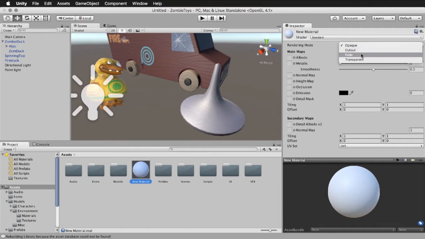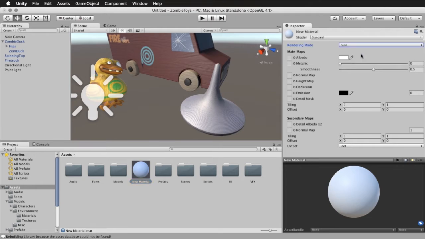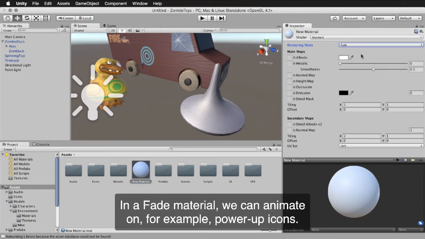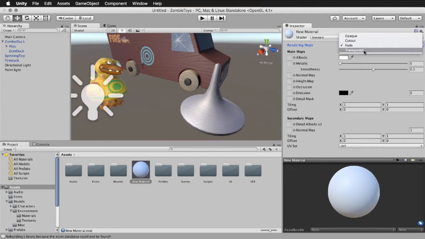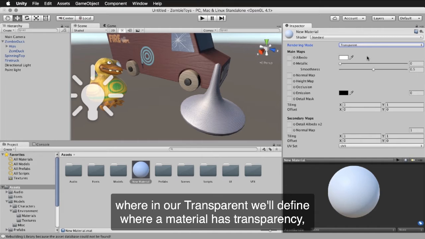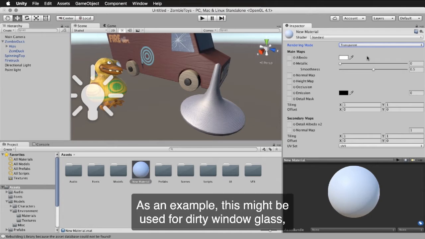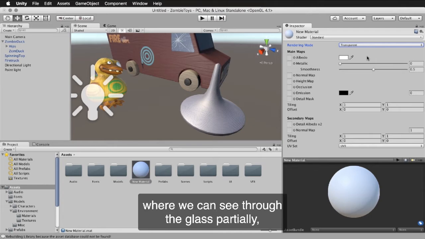Our fade material is useful for things that turn off and on. In a fade material, we can animate on, for example, power-up icons. And finally, we have a transparent, where in our transparent, we'll define where a material has transparency as different from a cutout. As an example, this might be used for dirty window glass, where we can see through the glass partially, but it's got dirt and streaking on it.